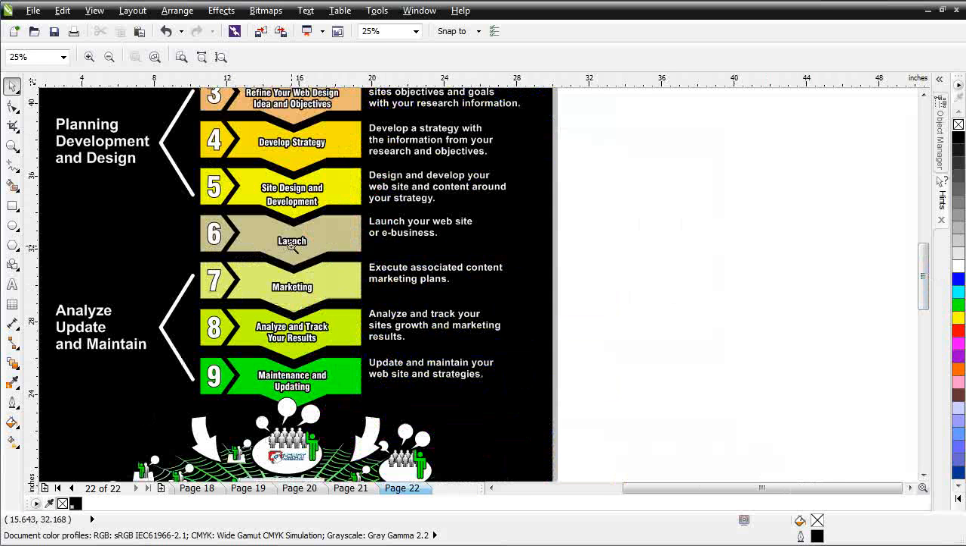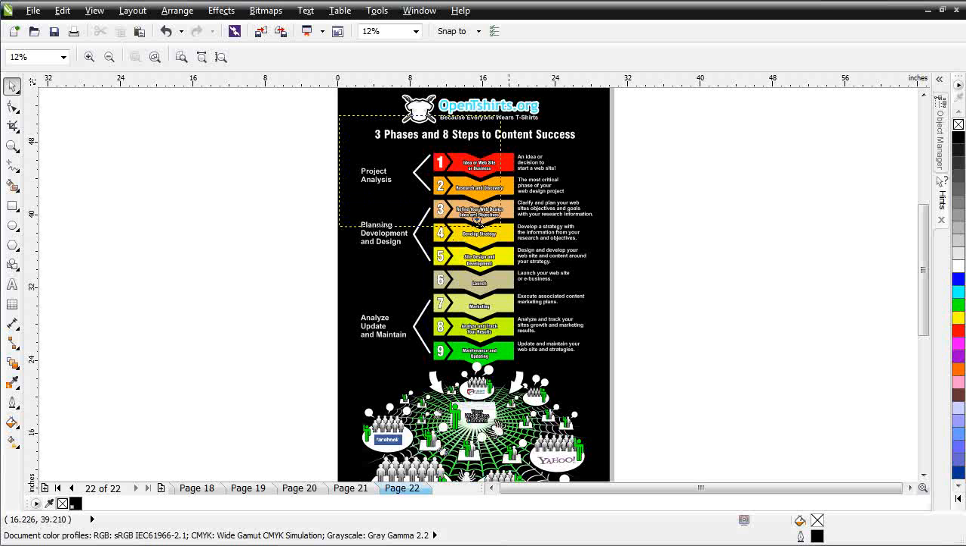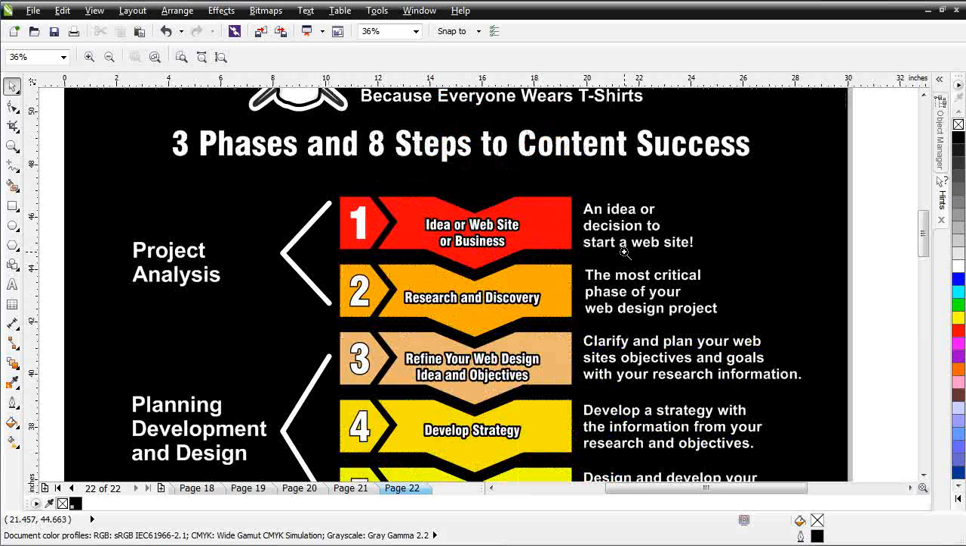I want to talk about coming up with a strategy and looking at the phases or steps to becoming successful on the internet. First thing is an idea or decision to start a website. Absolutely need to do that if you're in business. If you don't have a decent website, you're probably losing some business. Also, your competitors probably have websites, and if you want to compete with them effectively, you're going to need a website to do it. Research and discovery, and that's a lot of what we've covered here in this video.